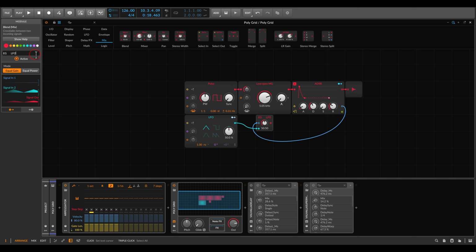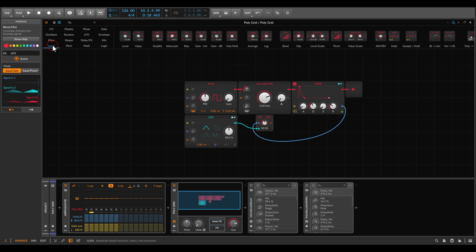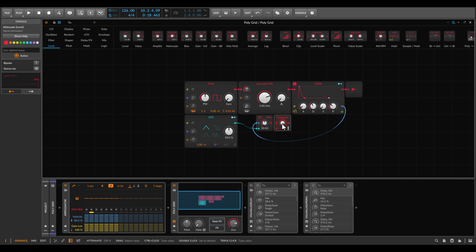So now I can blend between them, I can mix between them, and I would like to control the overall level of this modulation source. So I will use also an attenuator. Right, this will come after this mixer, and I will set it to be bipolar. So I can not only reduce it or attenuate it, but I can also invert this modulation source. And I would like to modulate the cutoff control.